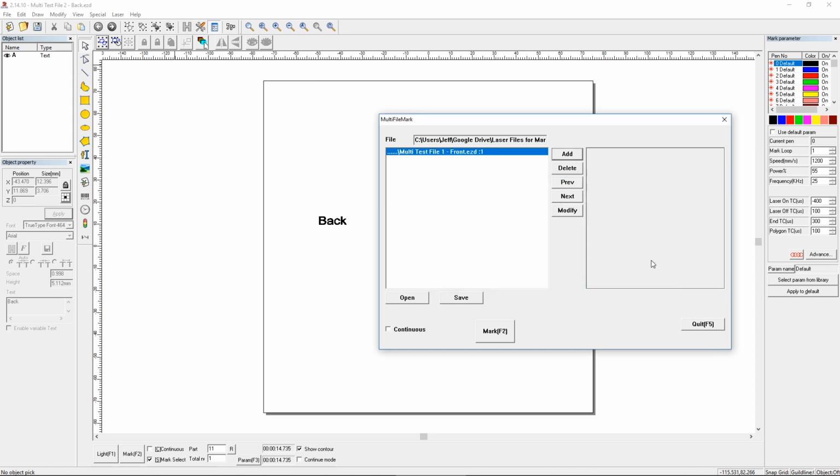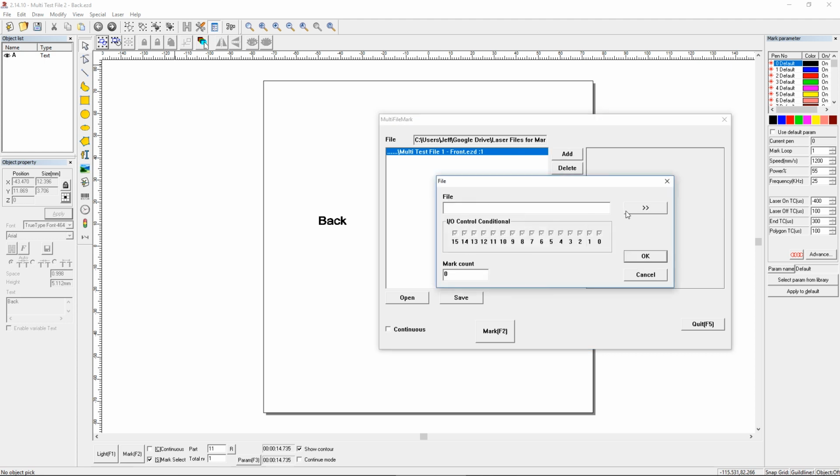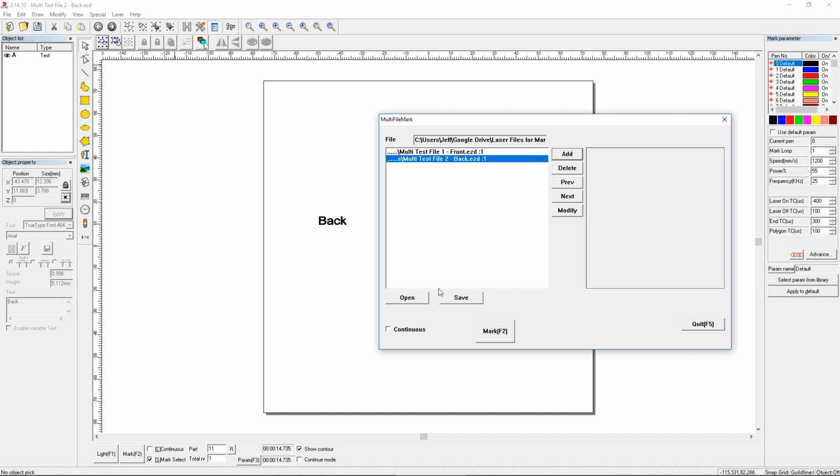So let's say OK. Then let's add the back file as well. There's the back file. Same thing. And let's change the mark count to 1. And let's say OK. So you can save this little setup if you have a bunch of files in here and you don't want to set it up twice. You can just click save and it'll save as an MFD file. I'm going to check the continuous box so it goes through the entire list of files we have set here.